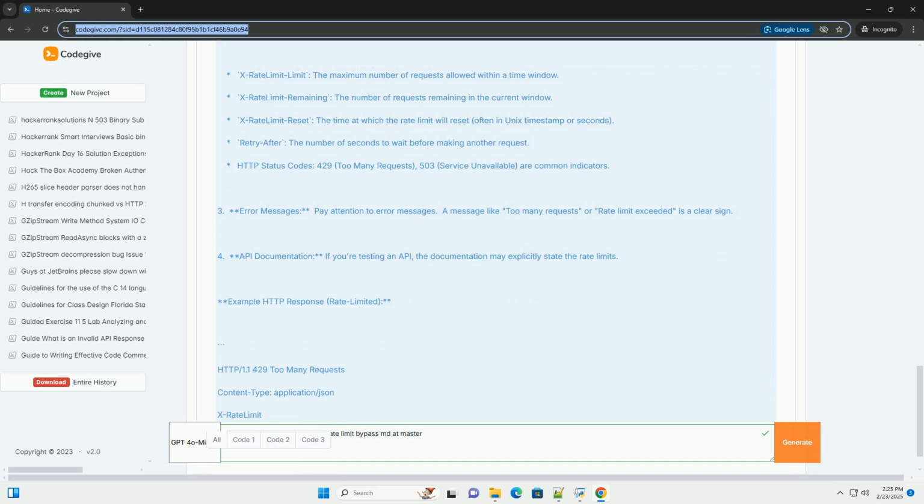Consider using a more robust proxy management library like rotating proxies for better handling of failed proxies. 4.2 X-Forwarded-For header manipulation. If the application relies solely on the X-Forwarded-For header to identify the client's IP address, you can attempt to spoof it.